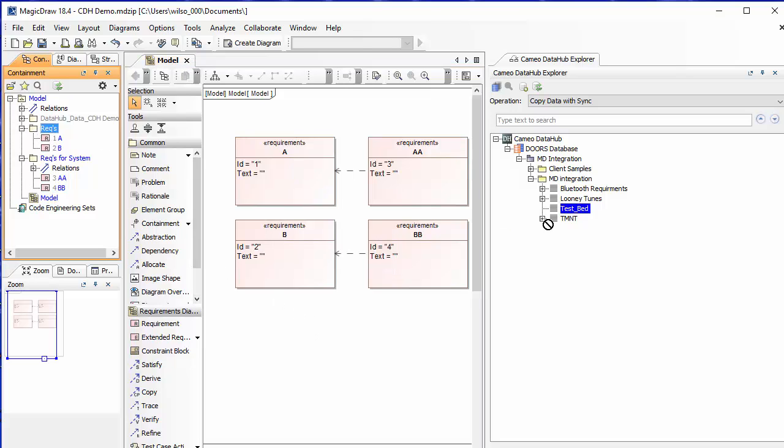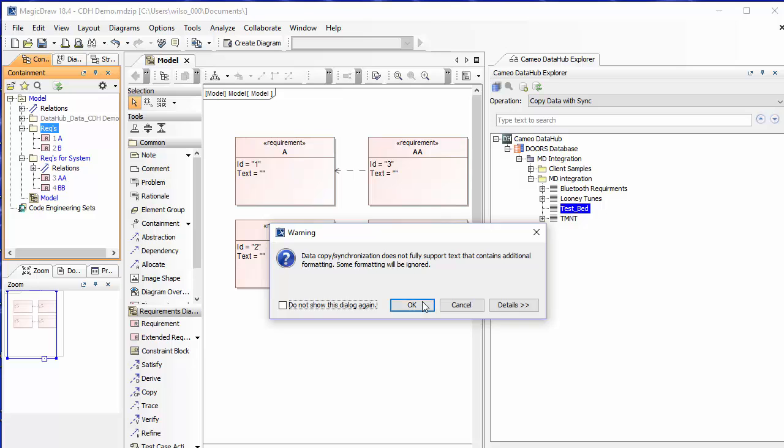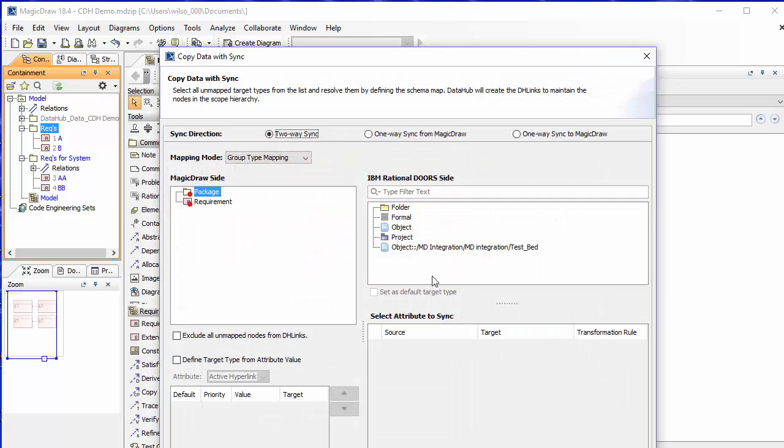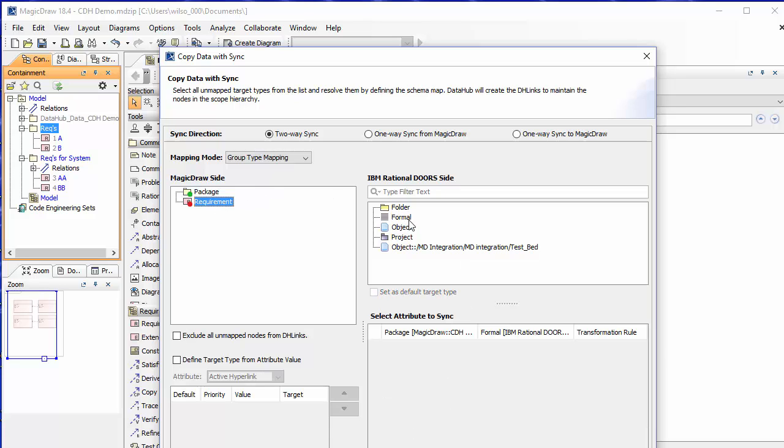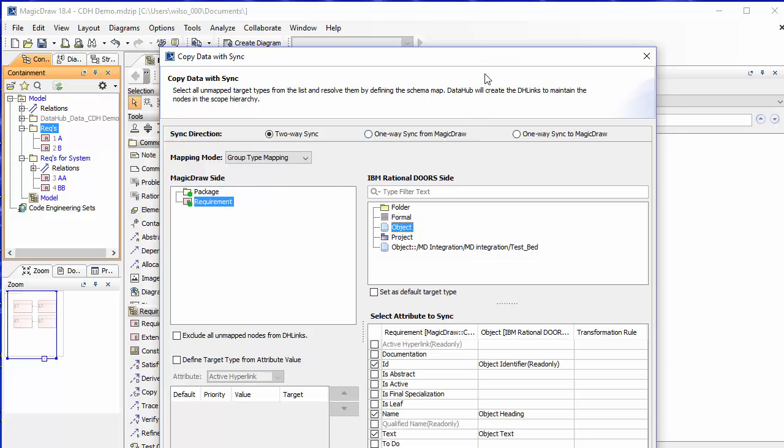Now I can drag and drop this folder on top of testbed at any time, and A and B, you will see, will come over. We'll use this as a formal module, and then we'll go ahead and use this as an object as well.